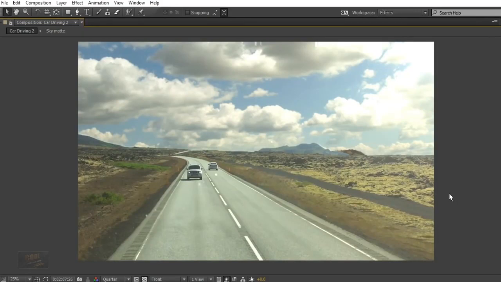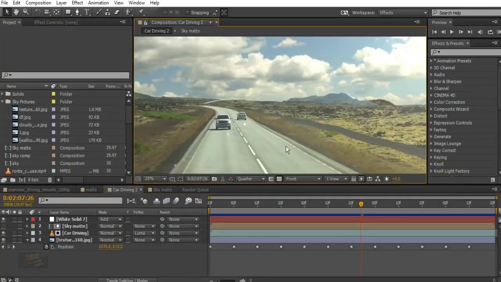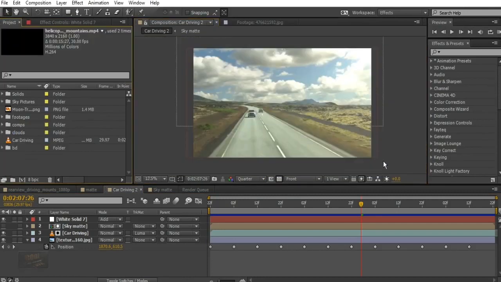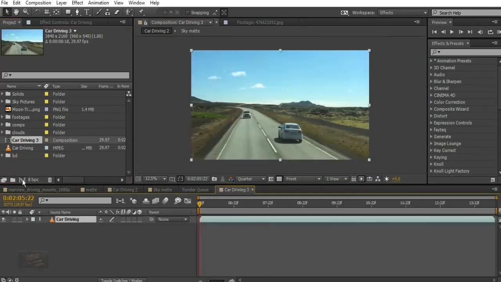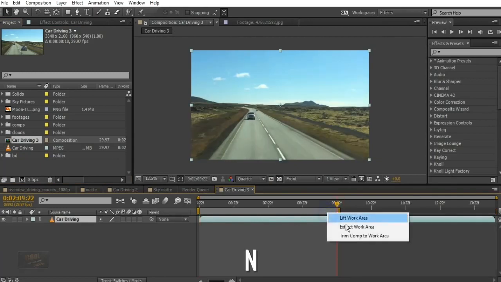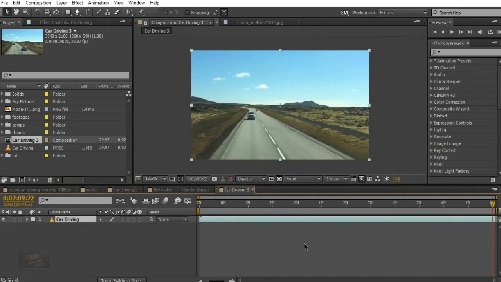So let's take a look at how we're going to replace the sky. Alright, so what I have here is my car driving footage, which I'm going to drag and drop into a new composition. I'll probably make this really small and hit end there. Trim comp to work area.